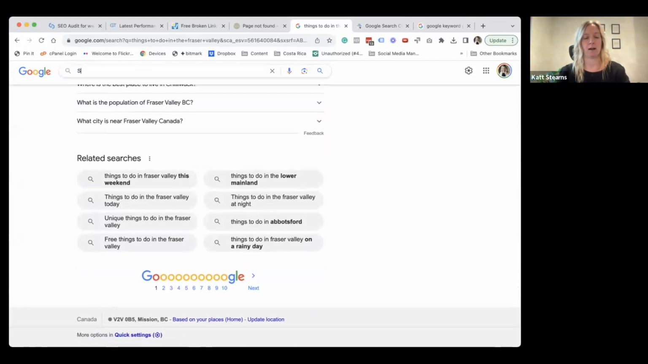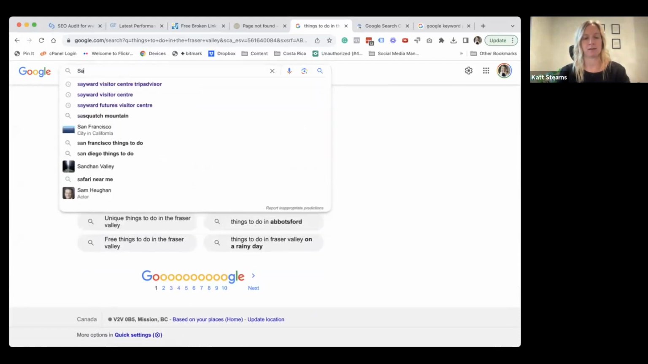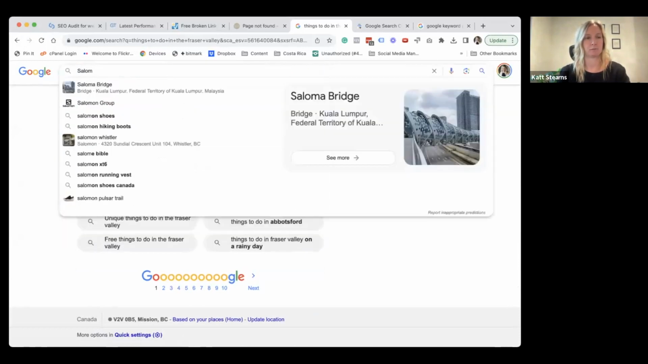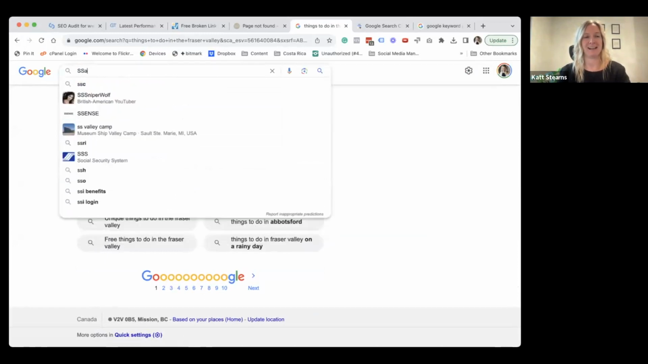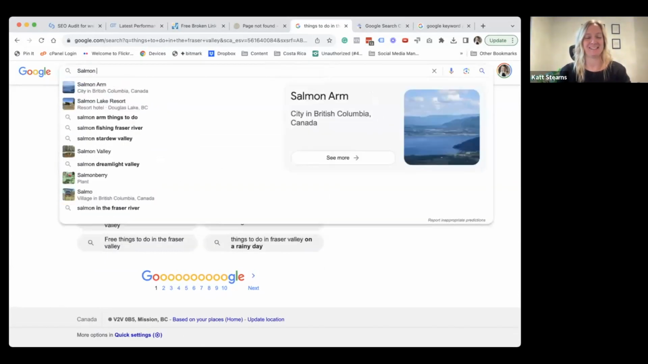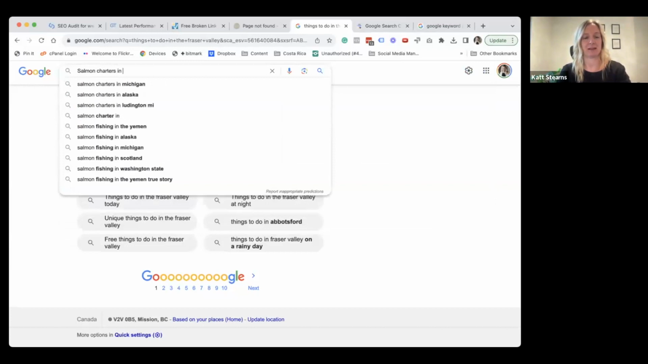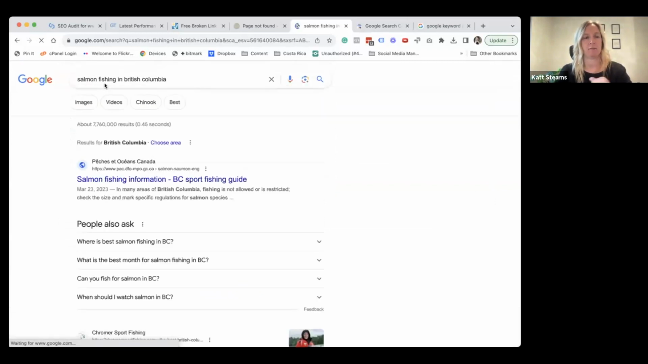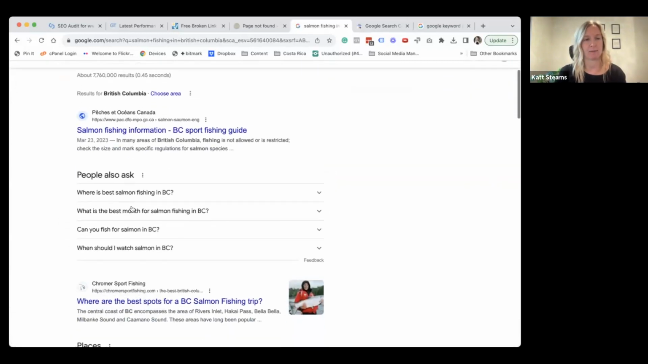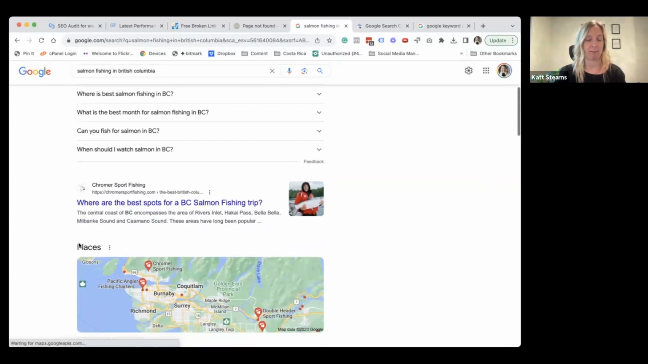Let's go salmon, can't type here, salmon charters in British Columbia. So you can see here, there's a couple other things. So we're going to go salmon fishing in British Columbia. We'll just try that and see what comes up. So we can see some of the common questions: where is the best salmon fishing in BC? What is the best month? Can you fish for salmon in BC? When should I watch salmon in BC?